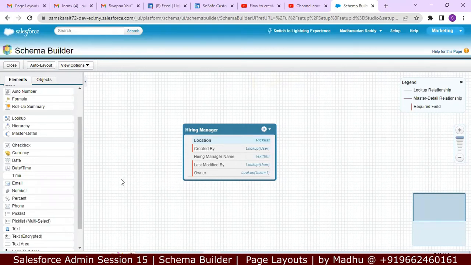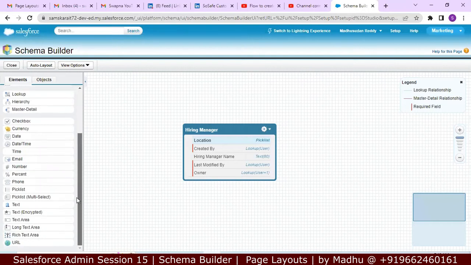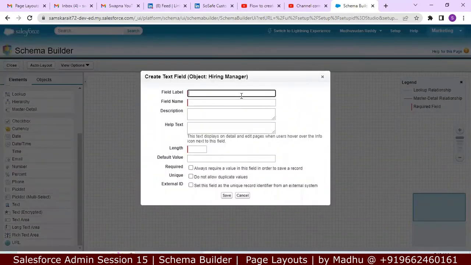After location, designation I want to give. Which one do I have to select for designation? Which data type? Pick list. If I want to select directly, I want to write. I want to give options. Text. Text here. Designation.